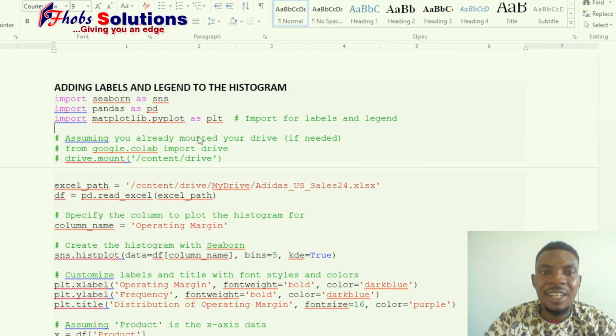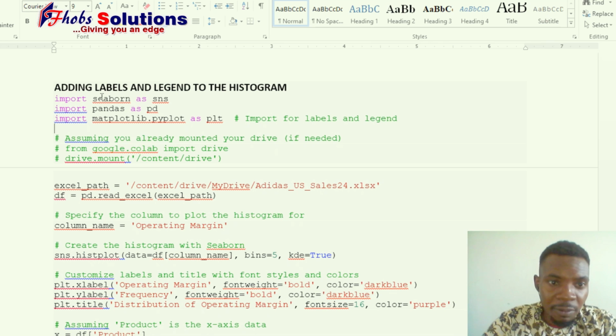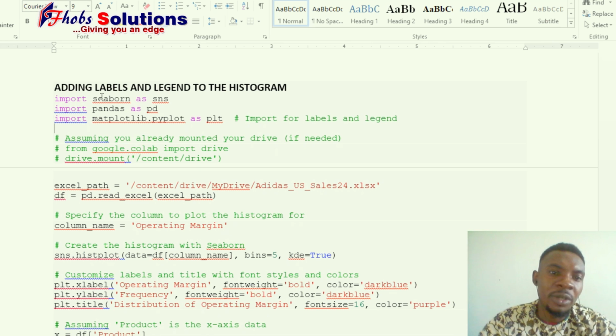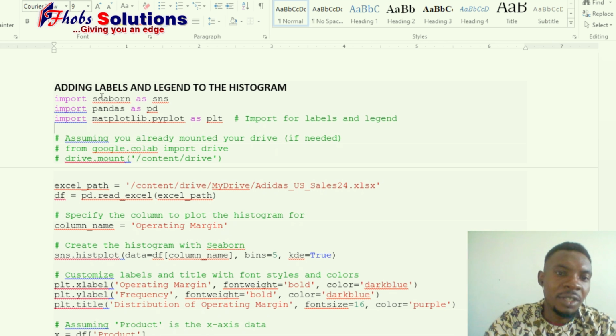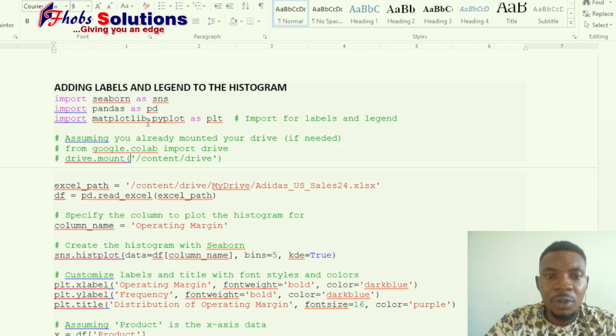Now let's look at adding labels and legends to make your work more beautiful. We'll look at the histogram, for example. We started with the Seaborn library, where we imported Seaborn as SNS, and we imported pandas as PD, and we also imported matplotlib.pyplot as PLT. So we import the labels and legend.